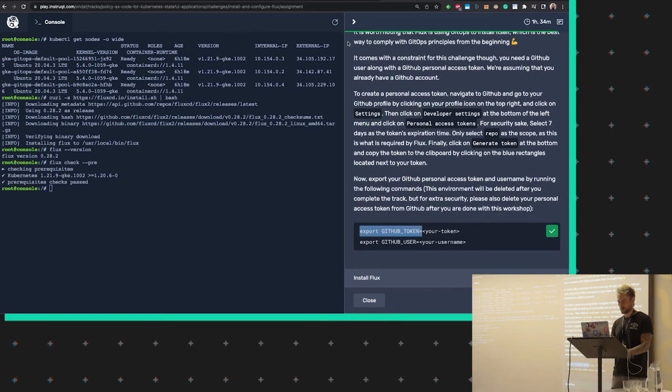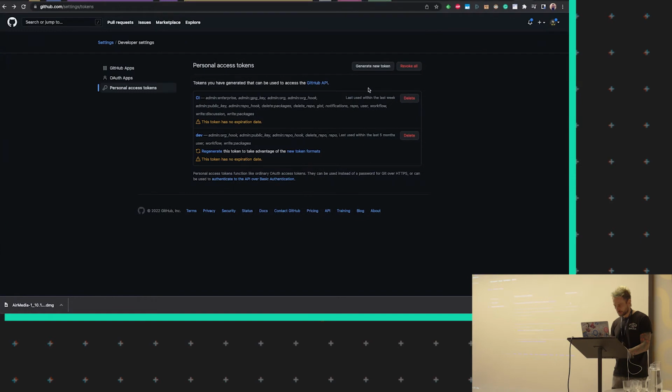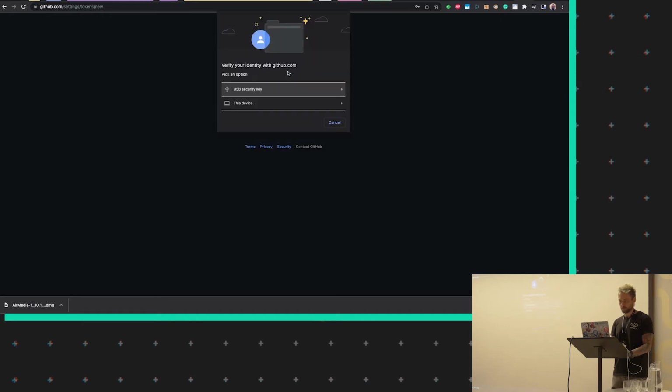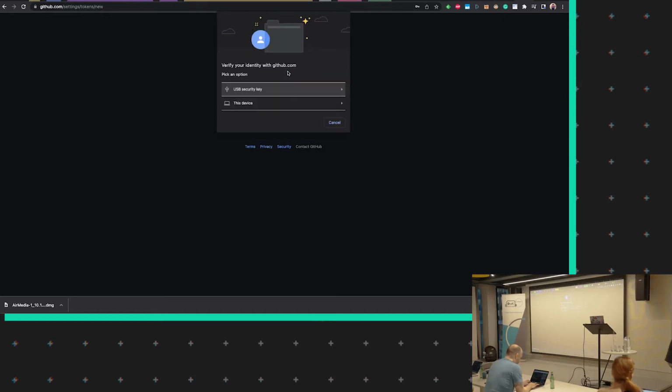So my token should be somewhere. So generate new token. You can go on GitHub. You have the instructions in the lab to generate a new token. So for me, it's just, oh crap, password. Use security key. I need to bring my key. It would be easier.